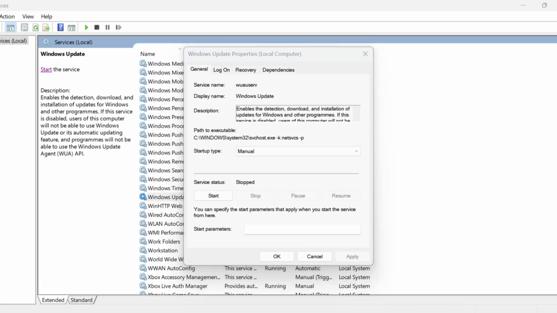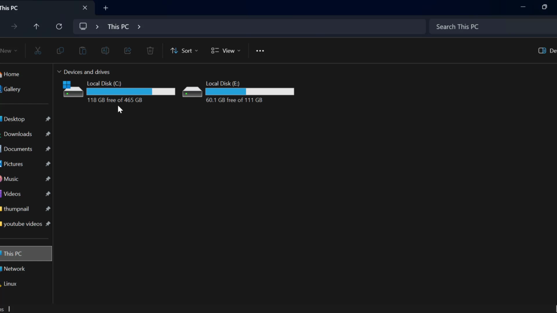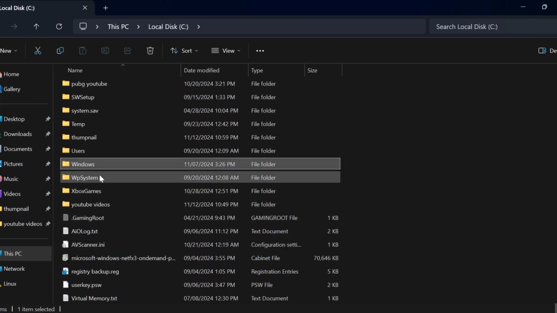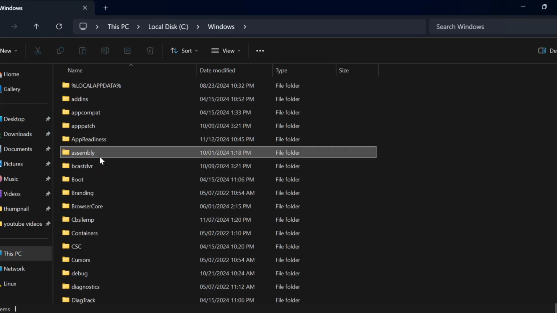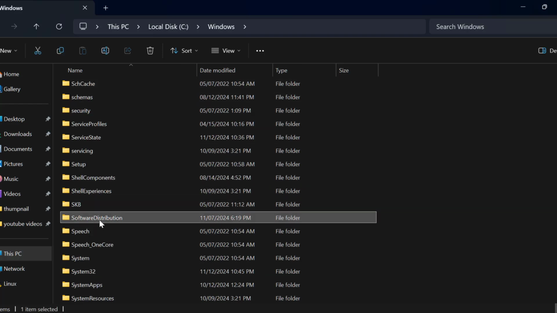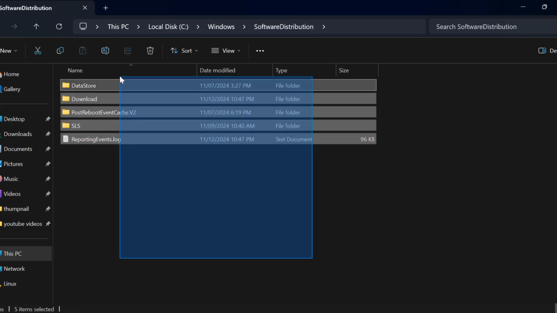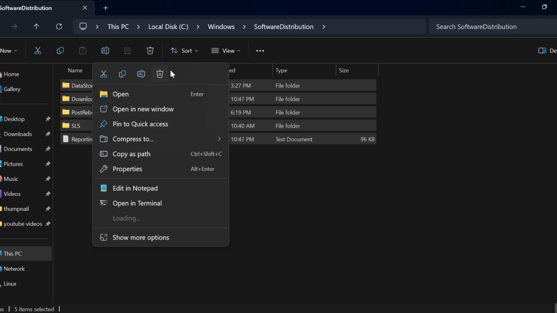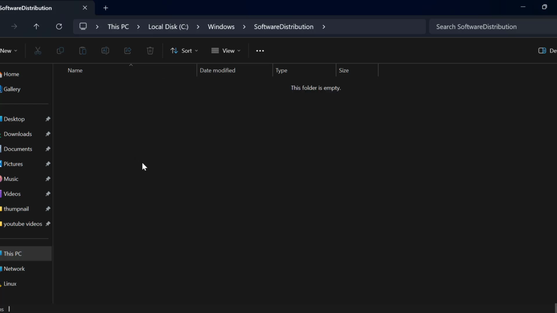And now you just need to open up File Explorer and go to This PC, Local Disk C, and find the Windows folder. Double click on it, and find the SoftwareDistribution folder, double click on it. Delete everything inside this folder. After deleting it, just close this.